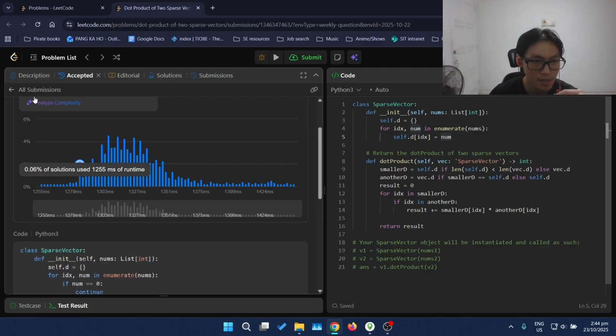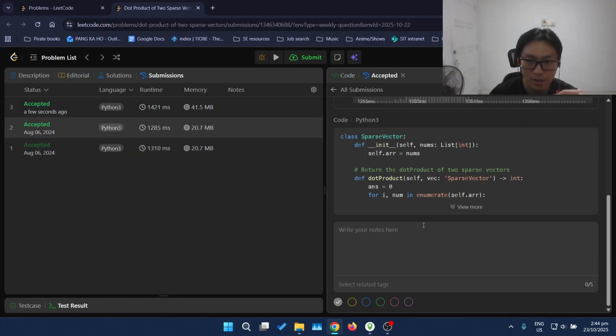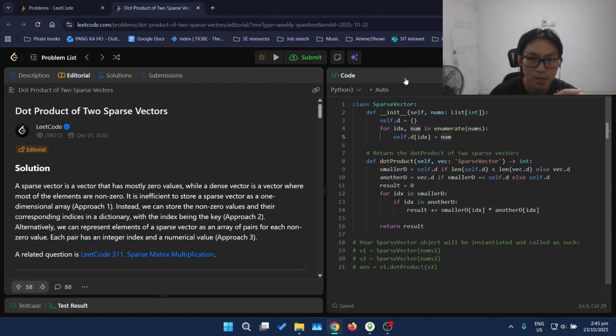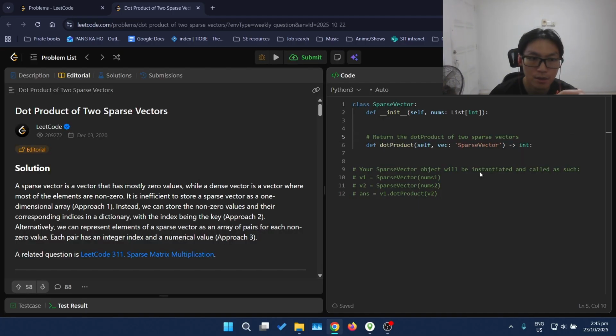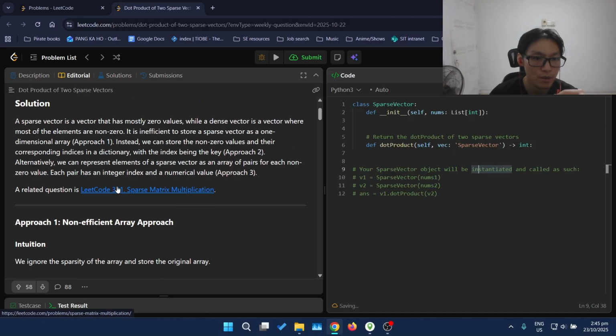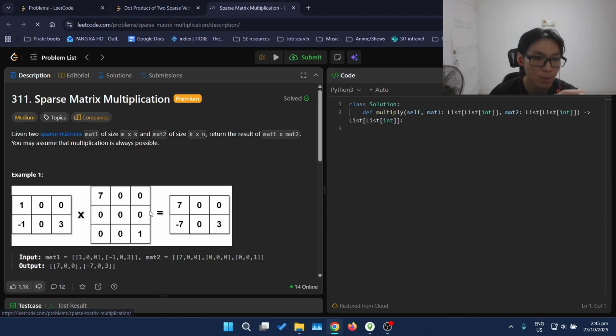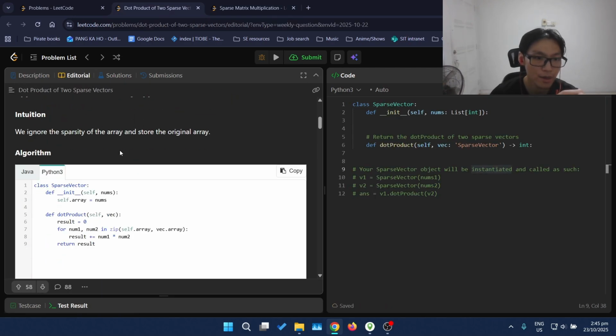Yeah, same idea. This is not super hard. Let's see what the editorial has to say. This question is quite simple, I would say. Related question. I remember this question being a pain to do, but that's another question.